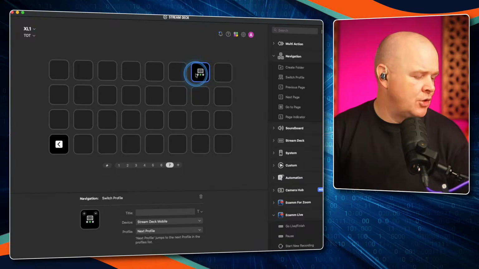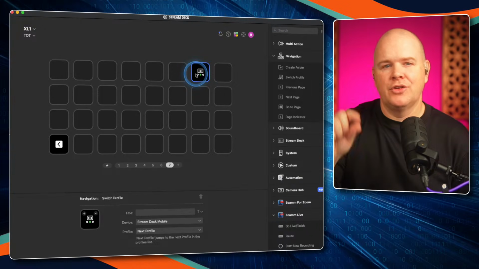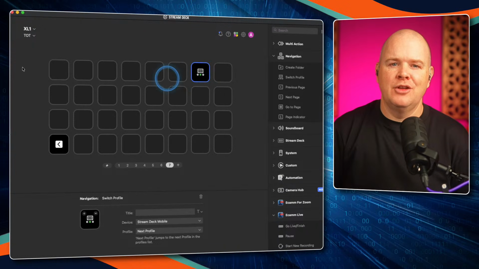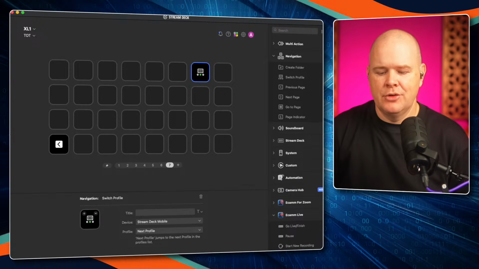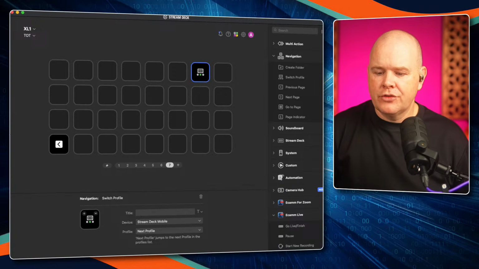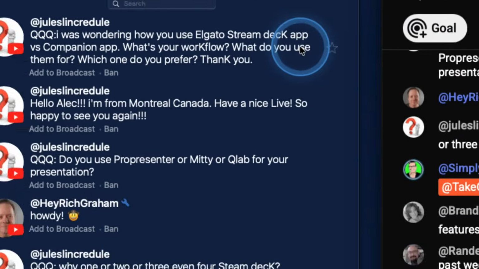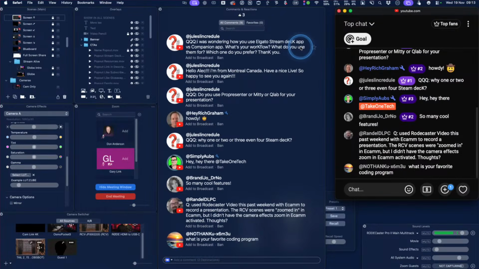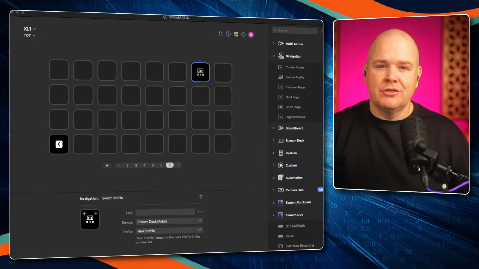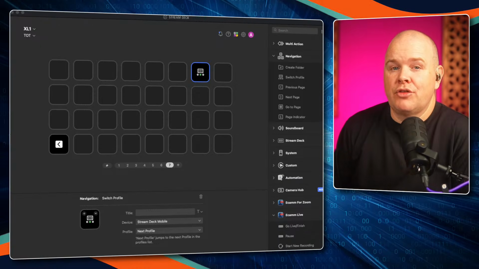So that's kind of what I'm using the Stream Deck Plus for. The dials are for things like zooming in and out. I use it when I do my live demo mode in Ecamm, and I want to zoom into the content. I've got a button that I press, and then I can turn the dial to zoom in and out. This is what's on one of my screens right now.